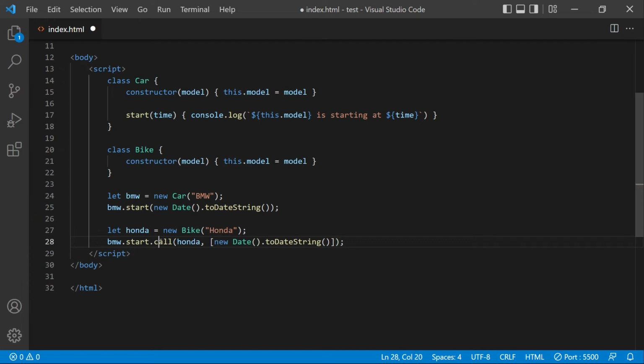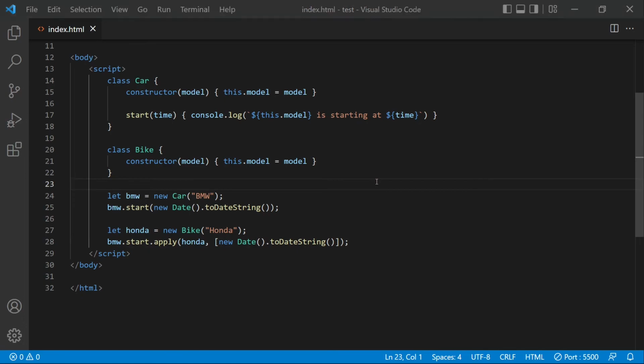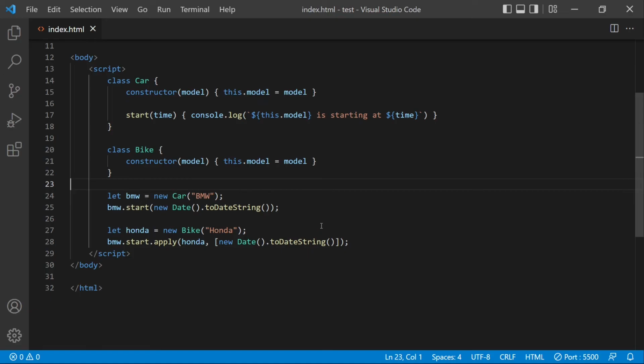If I replace this with apply now and just try to run this again, I get the same output. So the only fundamental difference between call and apply is the way you pass arguments inside the function. So in case of call, it's going to be individual arguments after the object instance, and in case of apply, it's going to be an array of arguments.